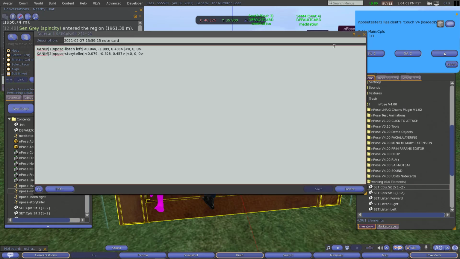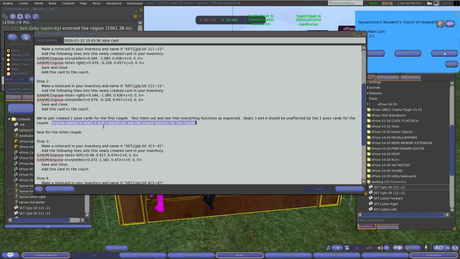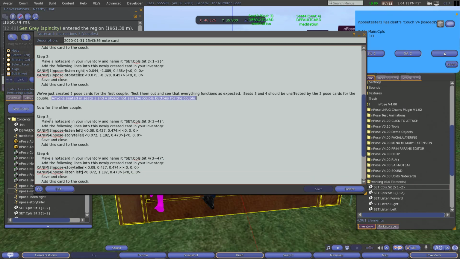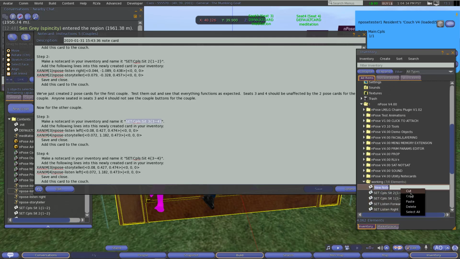All right, with that all tested, and I think I'm happy with it. Now for the other couple. Step 3, make a note card and name it set couples sit 3, and use our same button permissions but different numbers. So this one states 3 or 4 can see the menu button. So if we create a new note card, paste the name in, same rule applies.